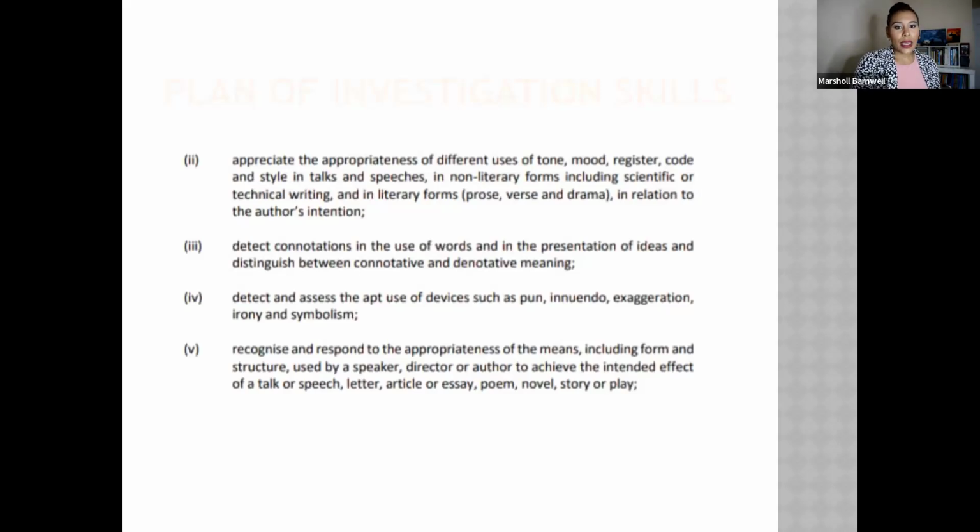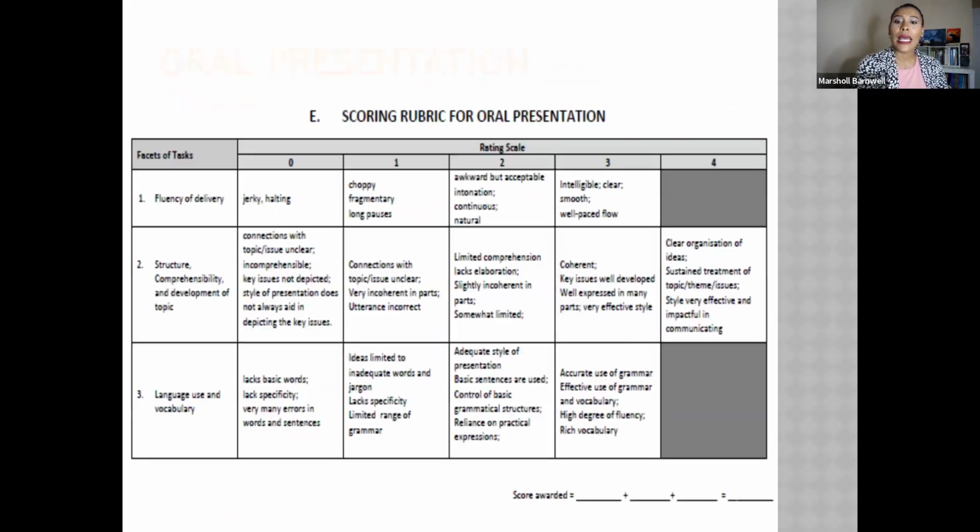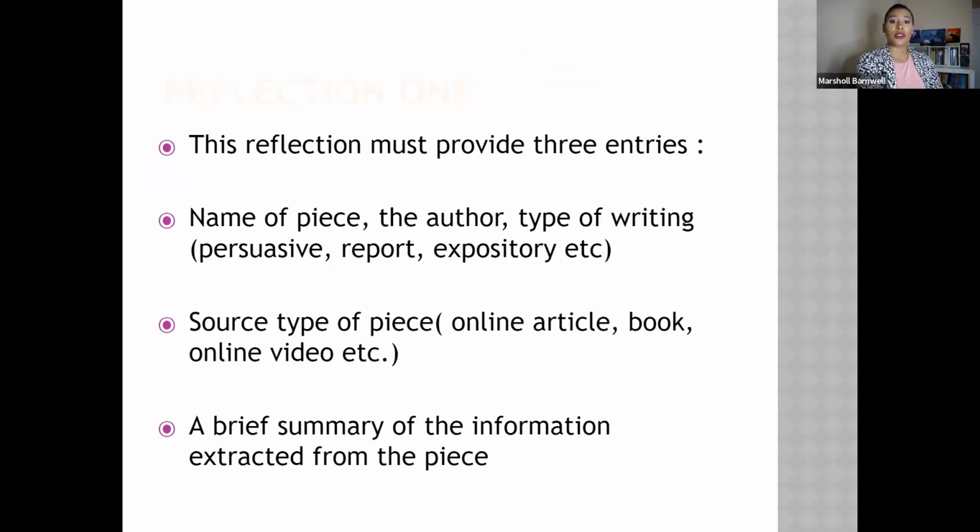And you're going to say why it is relevant to your study. How am I going to use this piece of information in my study? Okay? So the information for your reflection one would be the name and the source of the document you have chosen. I repeat, the name and the source of the document you have chosen.